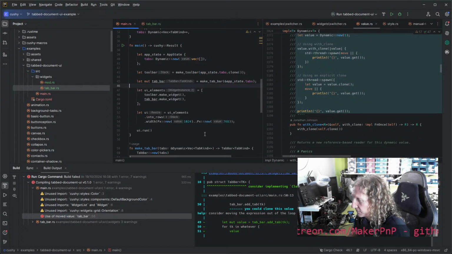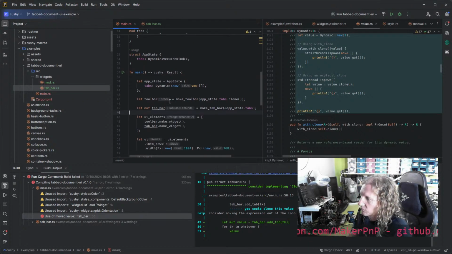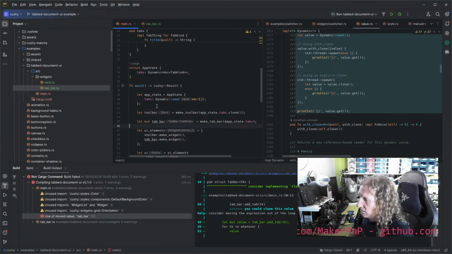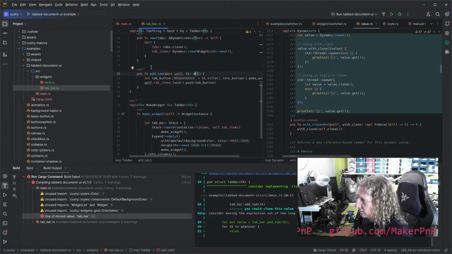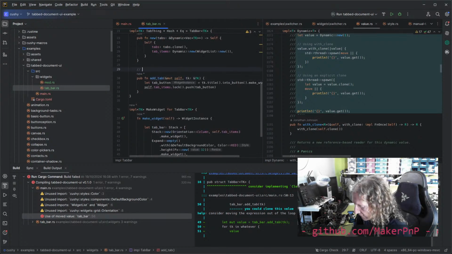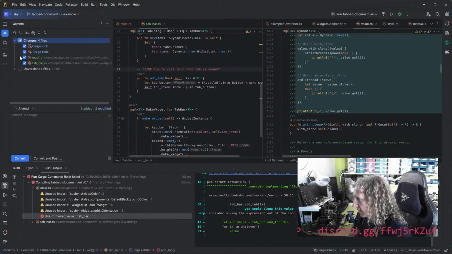This is garbage. Let's just do a commit at this point. Fix me: how to call this when a tab is added. Let's just do a commit.